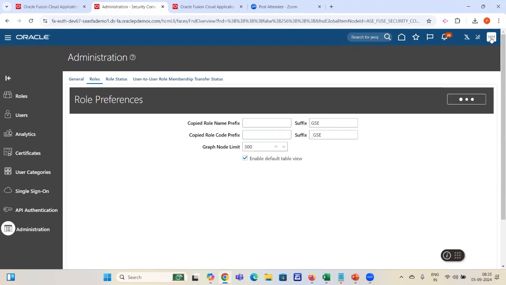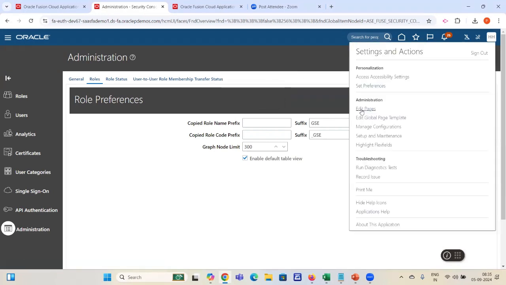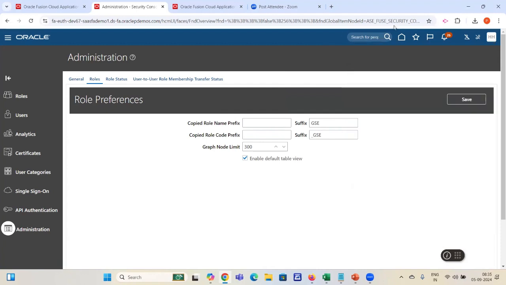Good concept. Okay. Now the next one is I'm going to show you how to create an employee user. Right now we have created an implementation user. I'm going to show you how to create an employee user. Okay. Correct.